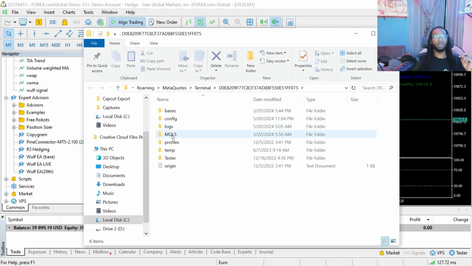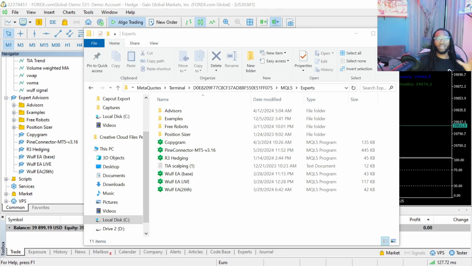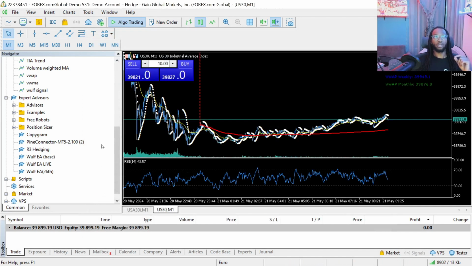You're going to go over to the MQL4 or 5, and then Experts. As of right now, the current updated version for version 3 that you're going to be using is Pine Connector MT5 3.16. That's for MetaTrader 5. If you're using V3 on MetaTrader 4, it's the same thing, 3.16. All right. So once you do that, you can close that.